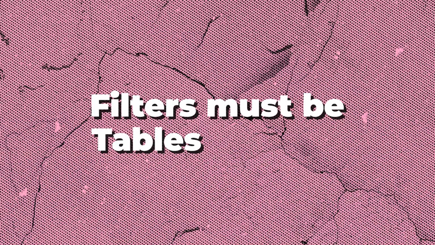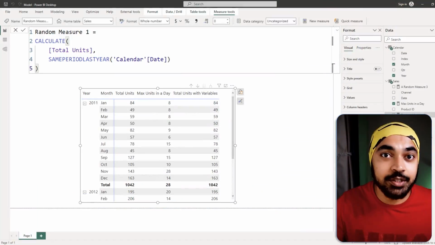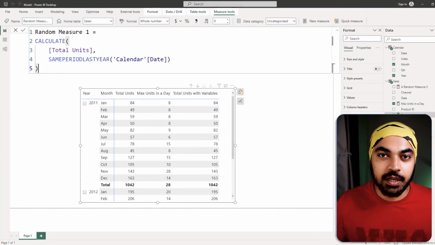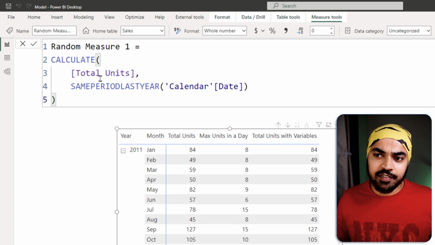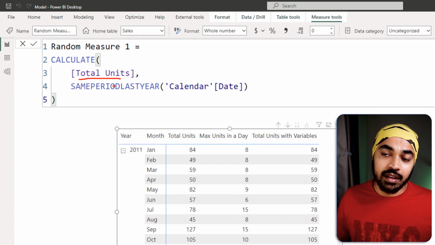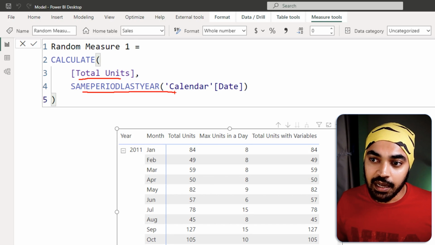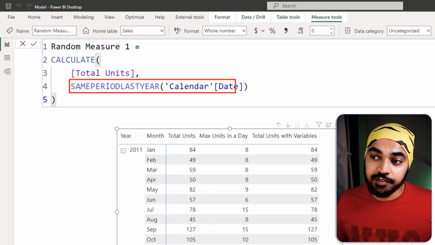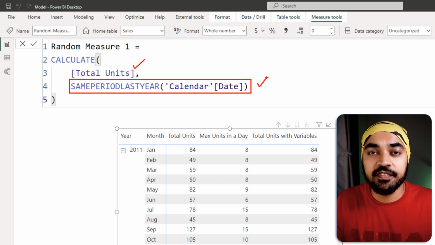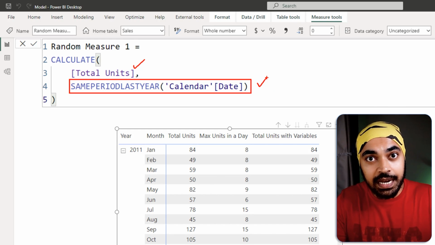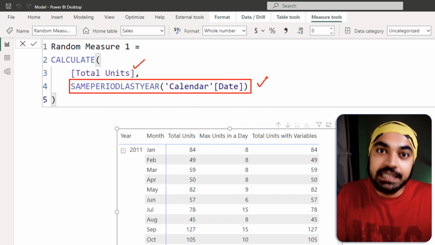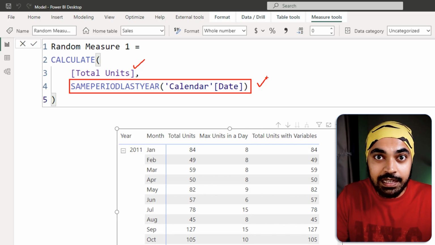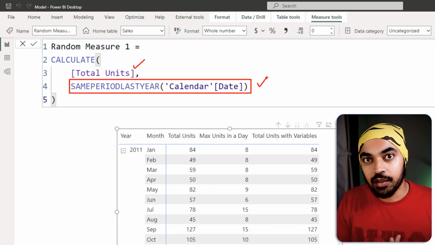Mistake number 4: the filter argument of the calculate function has to evaluate to a table expression. That must have been a mouthful of jargon. Let me explain what I mean. Once you're writing the calculate function, I'm trying to calculate total units, not for the current year, but for the same period last year. This is where I'm going to write the expression, and this is where I write the filter, and I can write as many filters as I would like. All of the filters that I write within the calculate function need to be a table expression. If they are not a table expression, if they don't form a table, the calculate is not going to work.